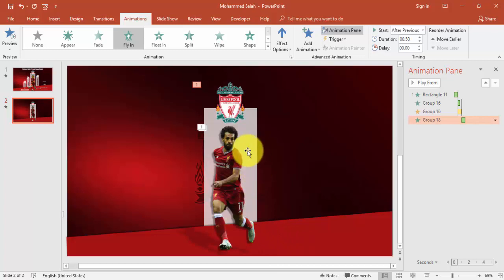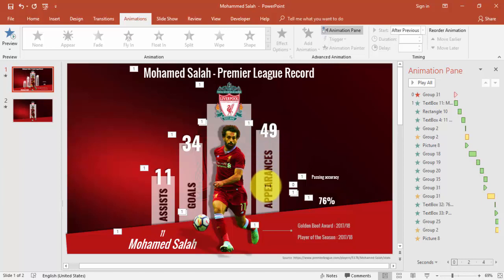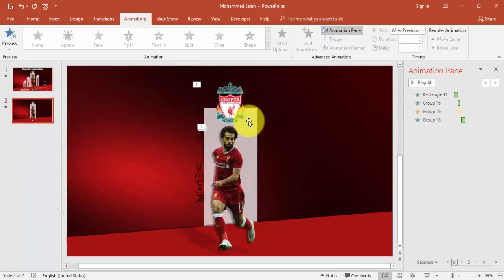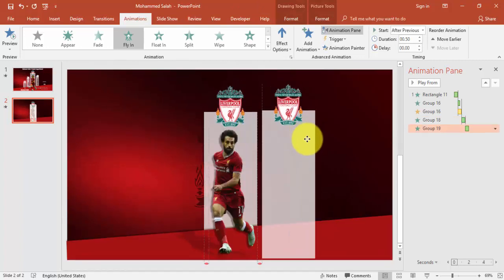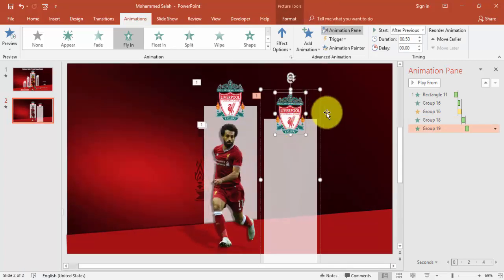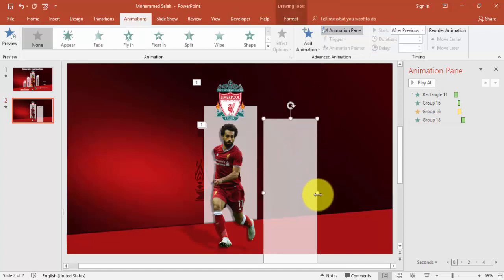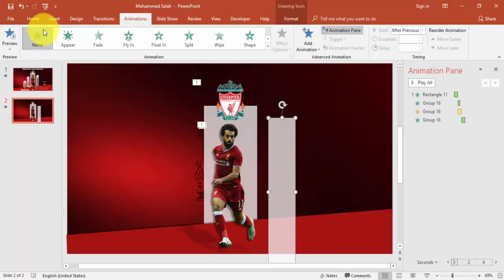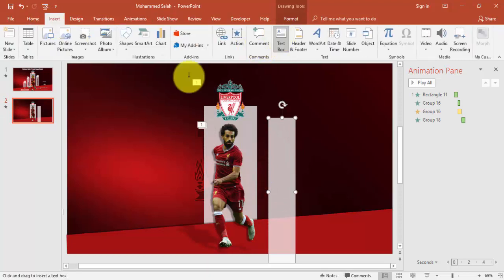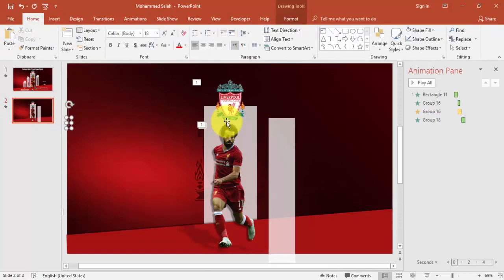And then I'm just going to add two more boxes, rectangles, which is the appearance and goal. Again, for that also I'm just going to do the same thing. Press Ctrl D, bring this here. I'm just going to delete the Liverpool logo, reduce the size, and add some text, which is, I'll say, appearances.